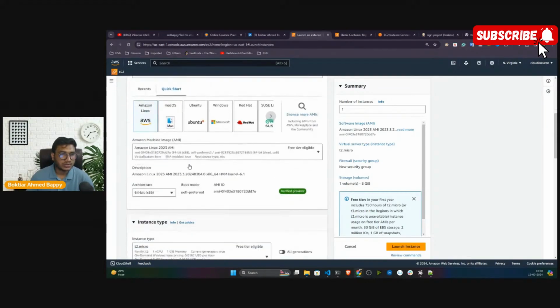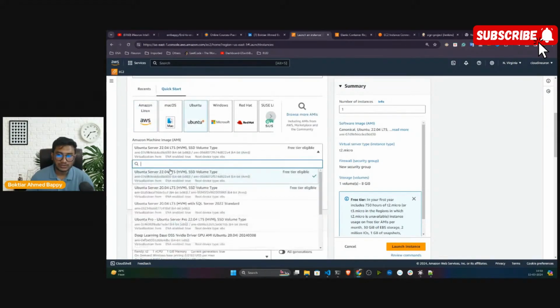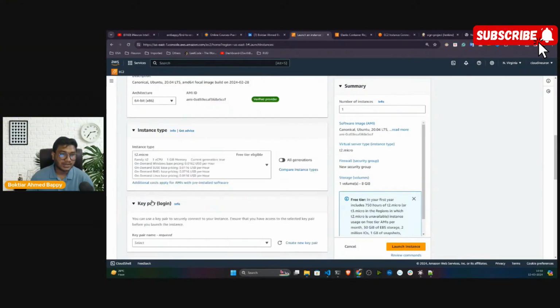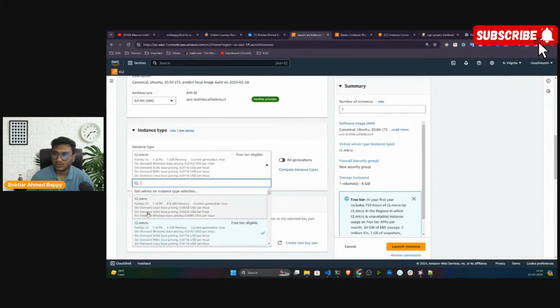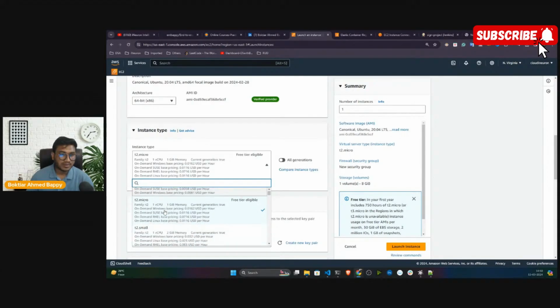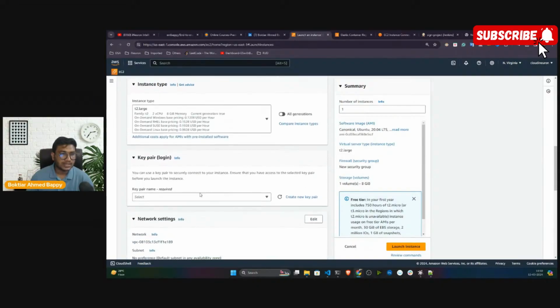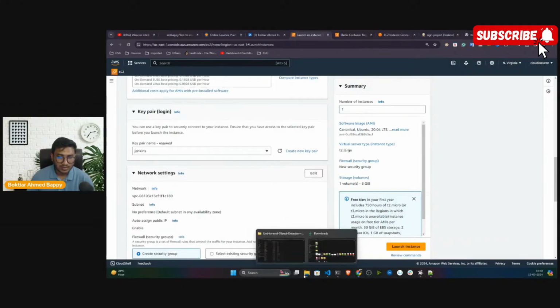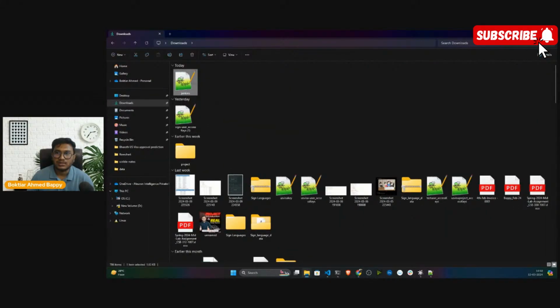Now here I'll select Ubuntu and take the older version. So this one I can take. And now for instance type, I need to take a bigger instance, because this is going to be my project instance, and my project is a deep learning based project. So at least take 8 GB of RAM. So you can take this particular instance, T2 large. Now here select the key value pair. So the same key value pair Jenkins I created, remember Jenkins. This one I'll be selecting. Yeah, Jenkins, let me verify the name. It is Jenkins. Yeah, it's fine.